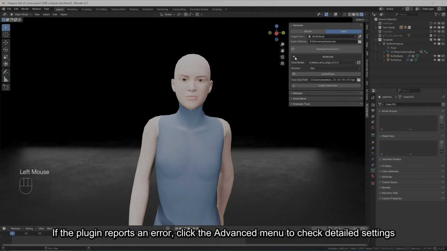Motion Retarget Advanced. Select the source armature. Expand the source bone mapping panel and check bone mapping results. Select the target armature. Expand the target bone mapping panel and check bone mapping results.